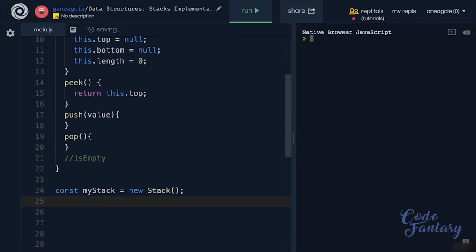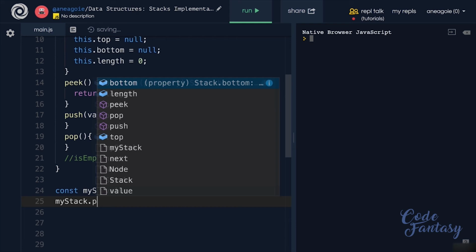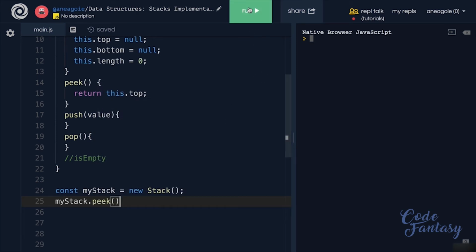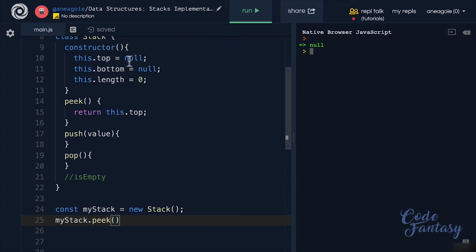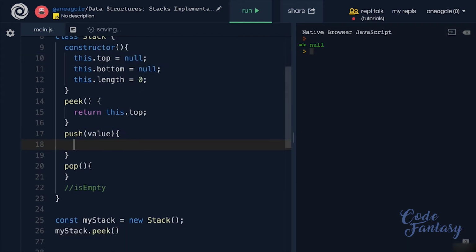So that if we run myStack.peek, it's going to return null because, well, there's nothing in our stack. This dot top is null. That is empty. Let's go to the interesting one, that is push. How do we add things to the stack?